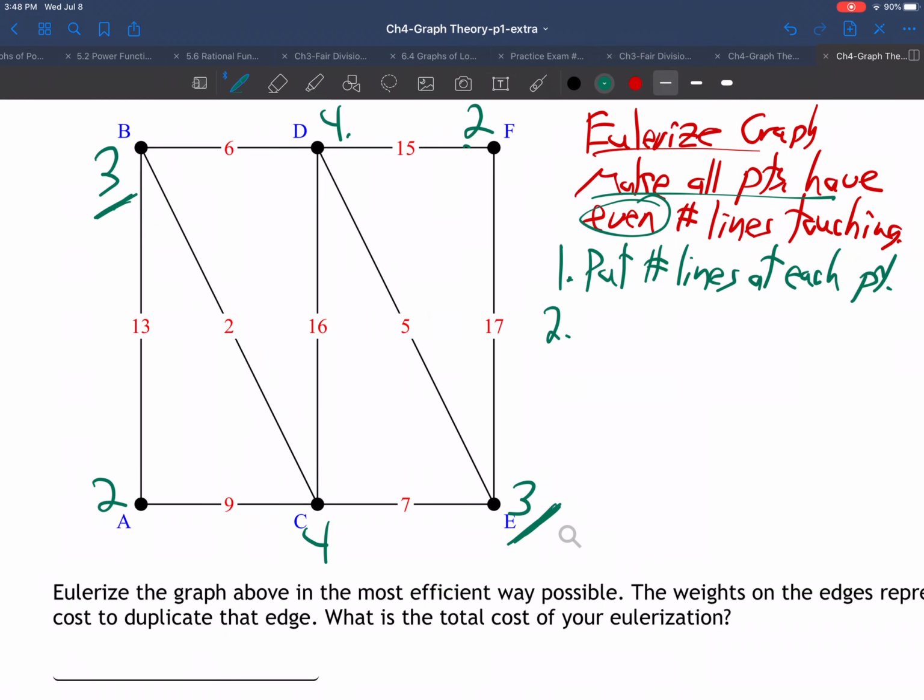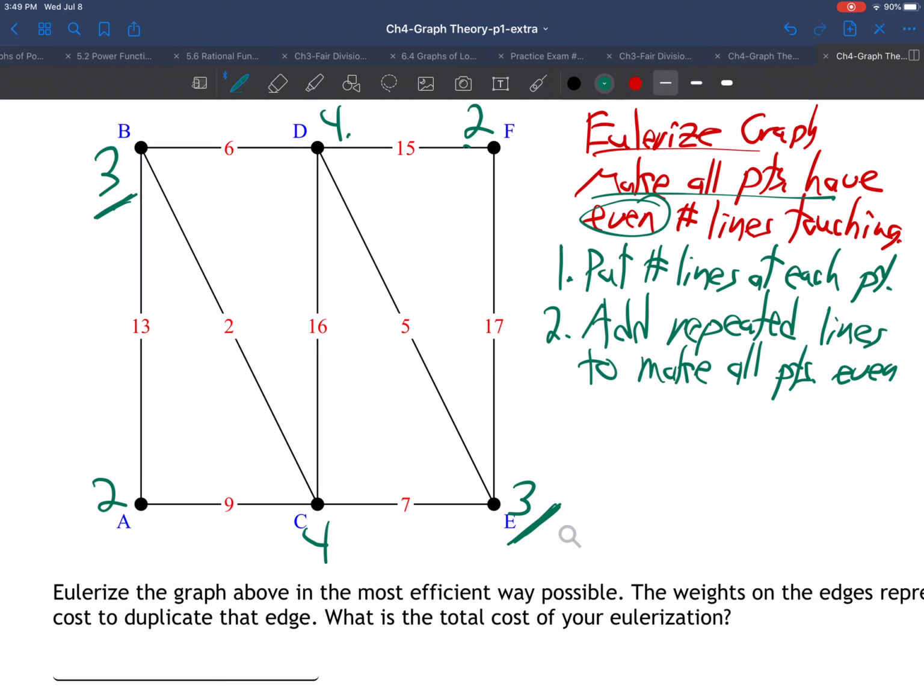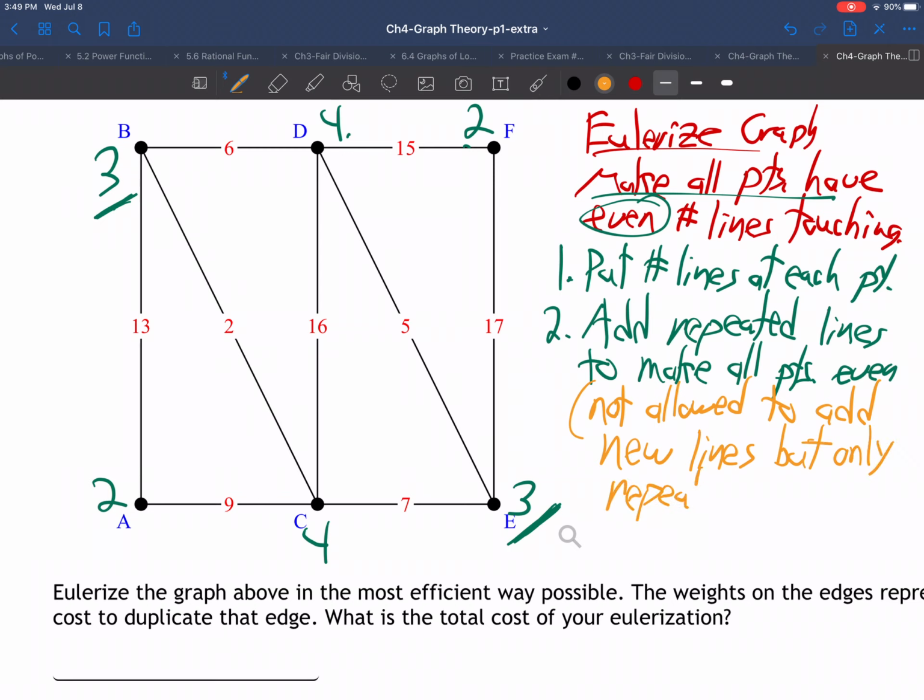We're going to, number 2, add repeated lines to make all points even. And let me do a special note here. You're not allowed to add new lines, but only repeat lines already there.